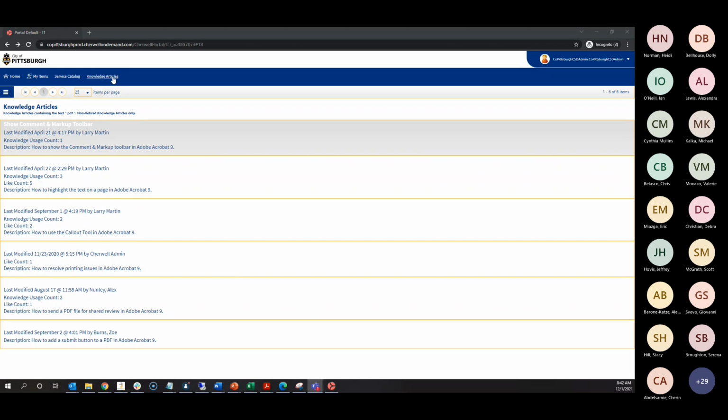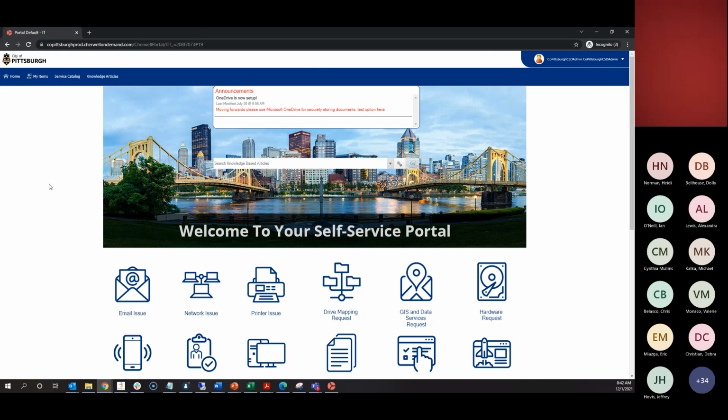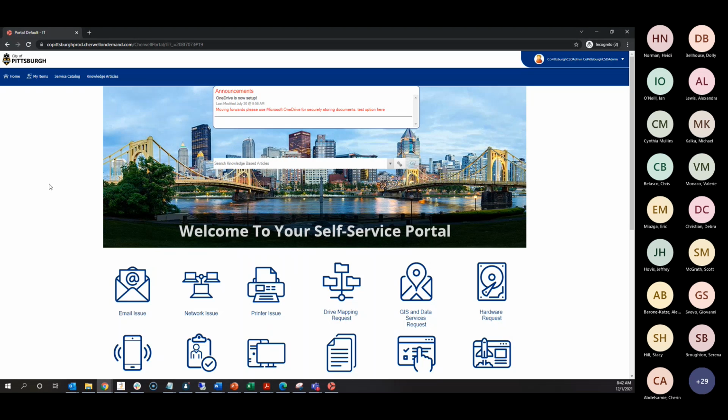The other item I want to bring up is in the upper right-hand corner. You should see your name up here, and you do have the option for new browser window to view your profile as well as to log out right here. So those are the menu items. Are there any questions regarding those?